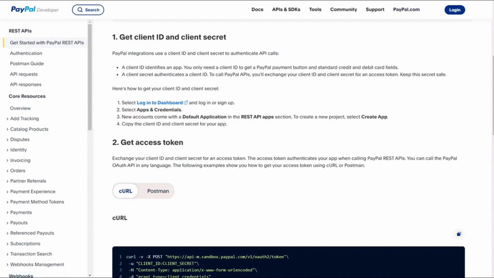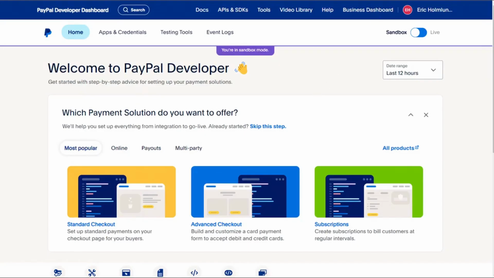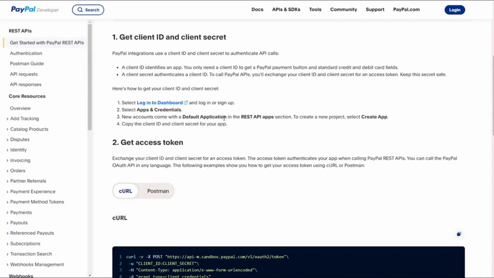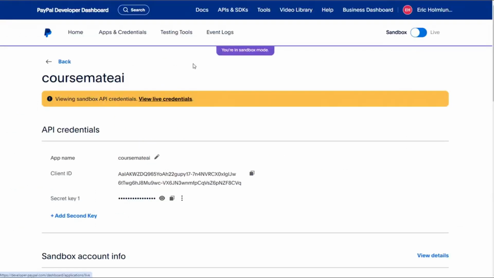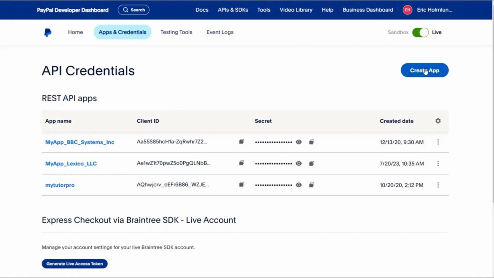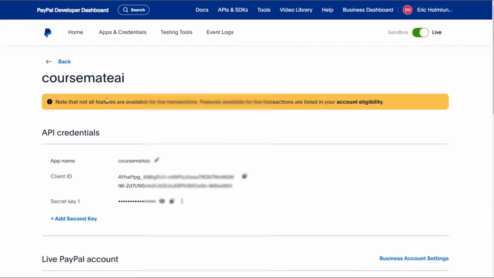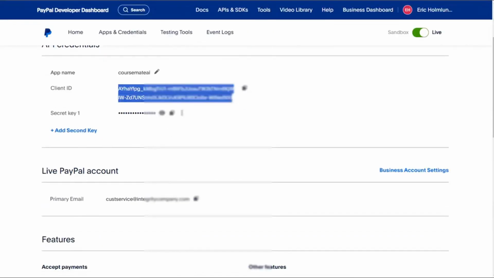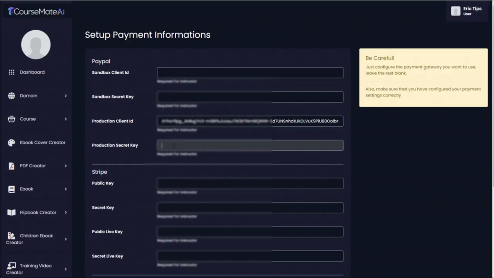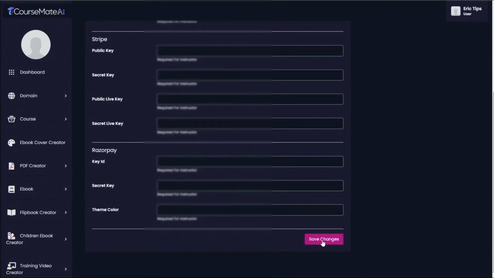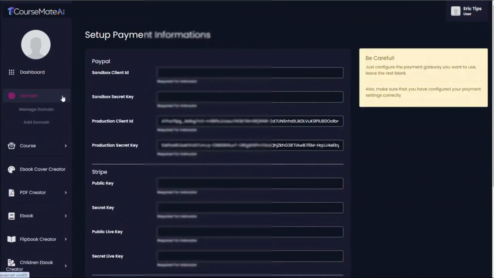Click log into your dashboard. To go to this page first, then click log into your dashboard, you'll actually be logging in as a developer. And so that'll take you to a page. It looks like this. This is my account. It then says to click on apps and credentials, and then you're going to either use a default application or create a new app. I'm going to view my live credentials rather than sandbox. We could do sandbox, but let's go live. So again, we'll create an app, CourseMate AI. Grab my client ID, paste it in, grab my secret key, paste it in, and save the changes.